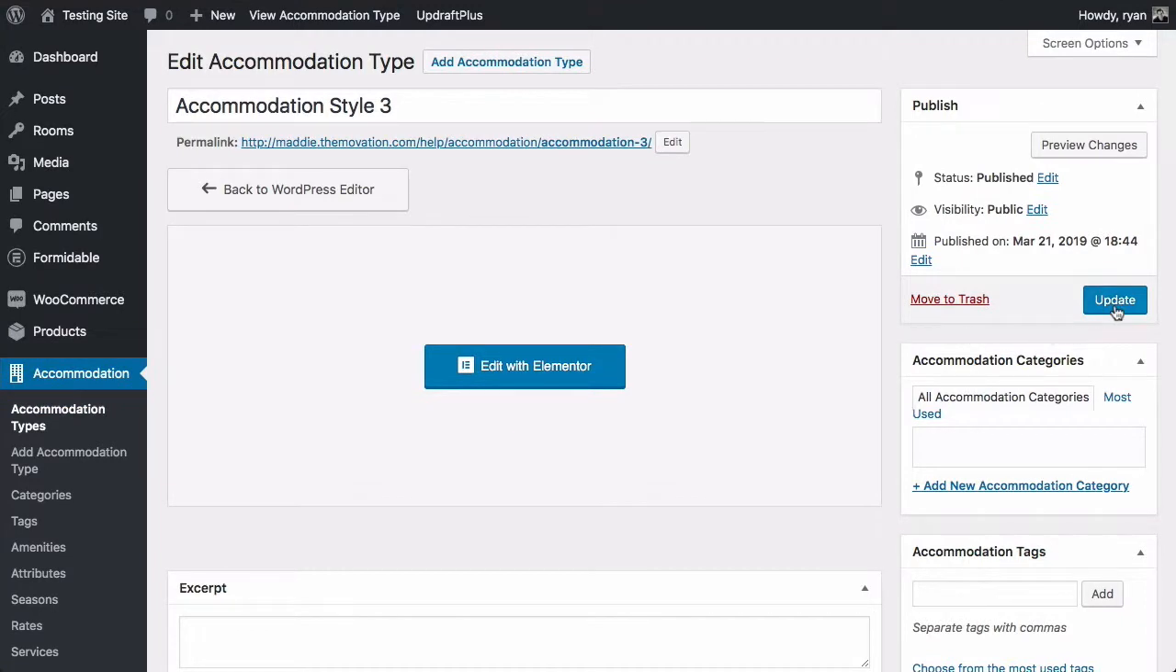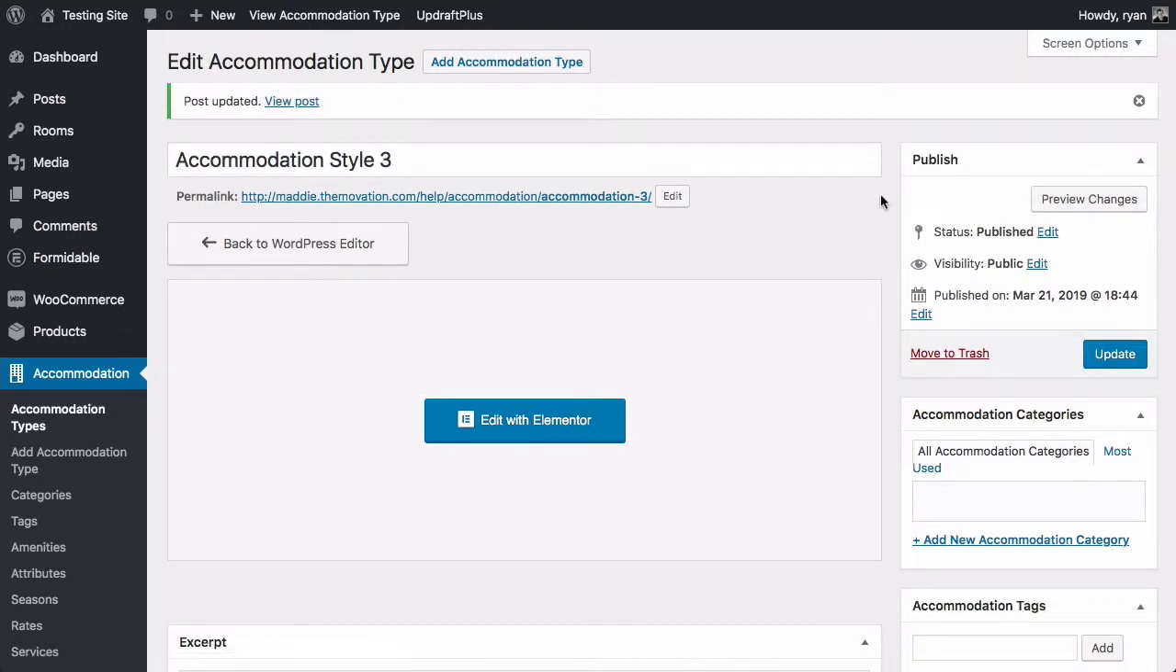Once you're done adding the information for your accommodation or editing, click the update button and those changes will be saved. We're going to cover editing the content of an accommodation, the layout, with Elementor in an upcoming tutorial.